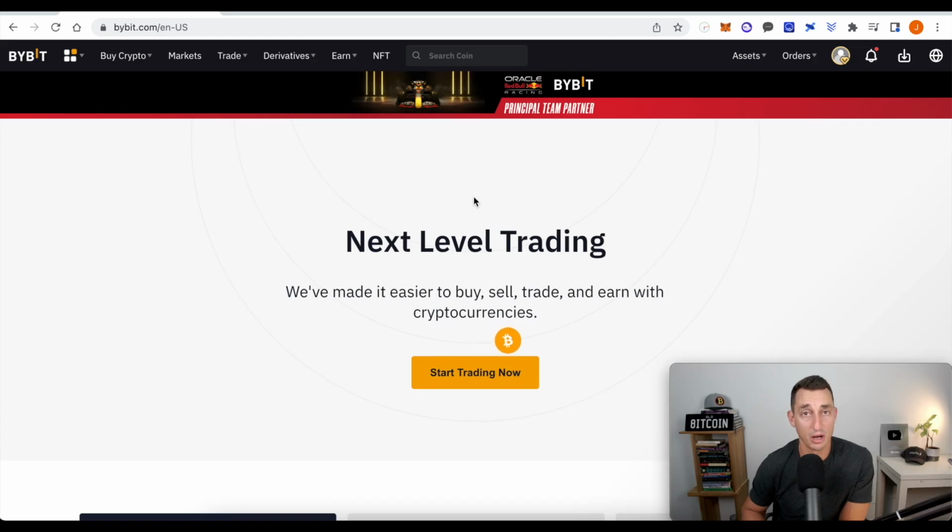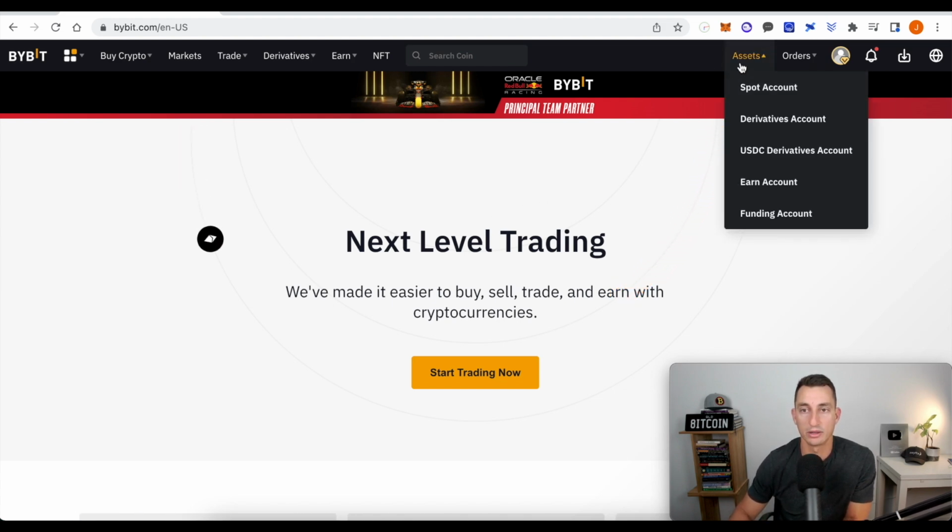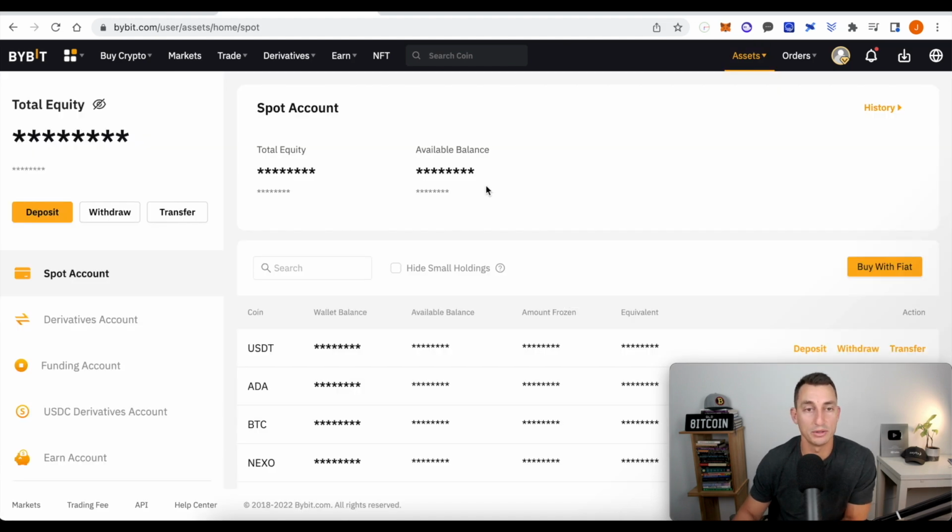Once you've set up your ByBit account by verifying the email, you'll be met with a page like this. Just go up to the top right where it says assets and click on assets. After clicking assets, you'll be met with your dashboard where you can see the total amount of all the cryptocurrencies you hold. Now I have this turned off as I have cryptocurrencies on here. I just want to keep it nice and plain.